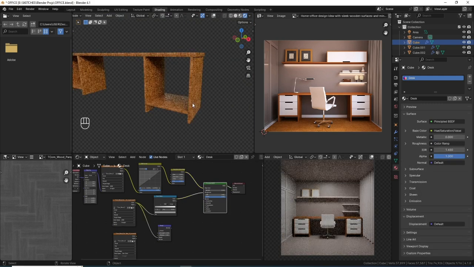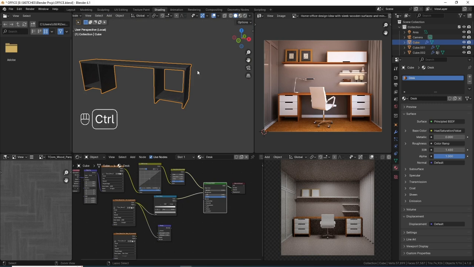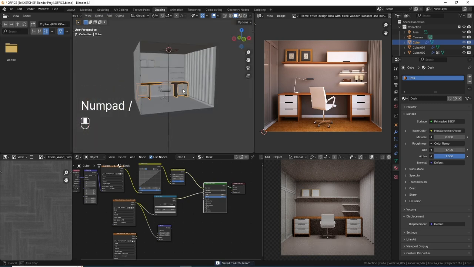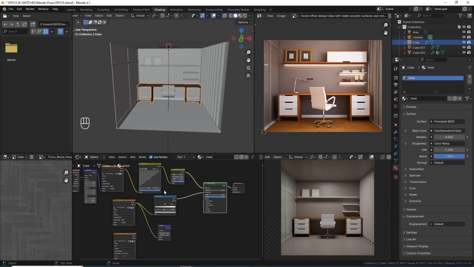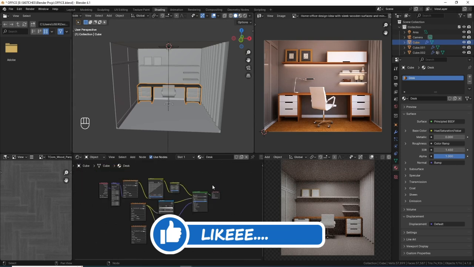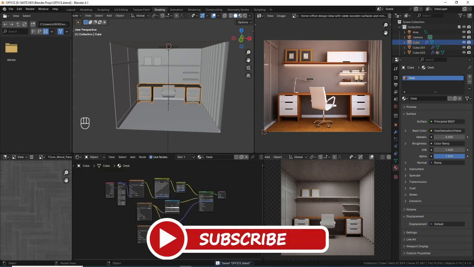We can go back to our base color view again. Let's go back to our normal view, Control, just press the numpad /. We forgot to connect our normal map, so let's just connect it to the normal. Okay, so that's it for our deck texture.